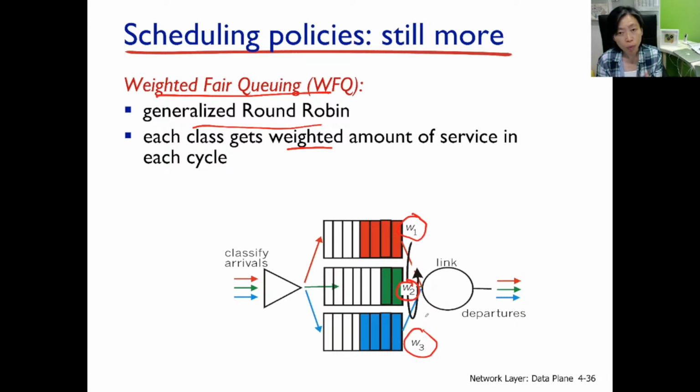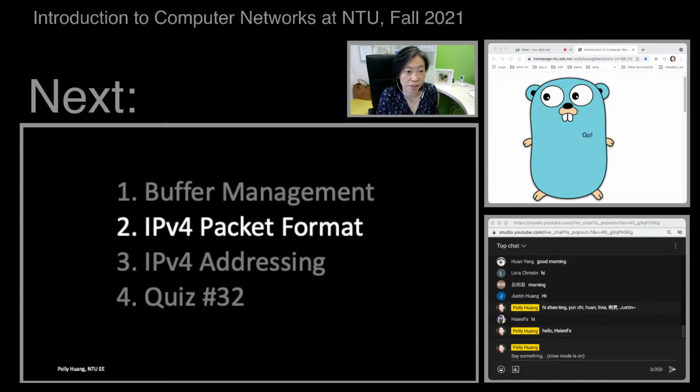So in one round, we could draw 2 packets out of the red queue, and 1 packet out of the green queue, and 3 packets out of the blue queue. In the second round, 2 more, 1 more, and 3 more, but because there's only 1 left, we just get 1 more out. So this is weighted fair queuing. All right, so relatively straightforward, isn't it?